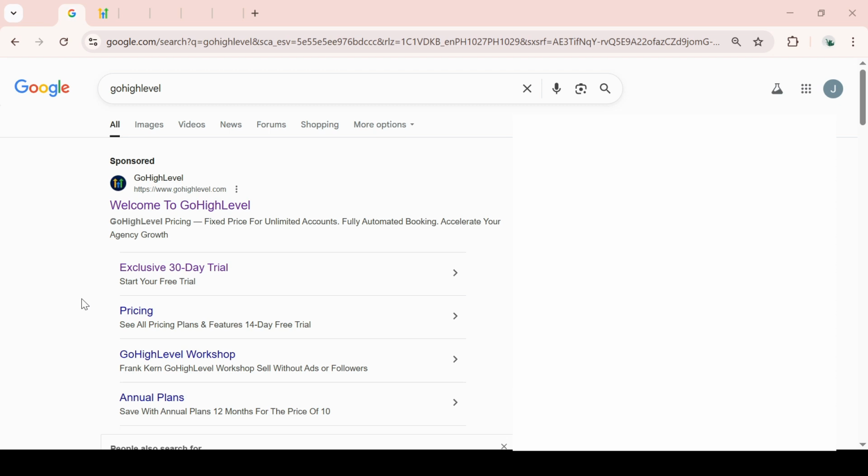To begin, you'll want to open up your preferred web browser. It doesn't matter if you're using Chrome, Firefox, Safari, or any other browser of your choice. Once you've got your browser open, go ahead and type Go High Level into the search bar. Hit Enter, and this should bring up a list of search results. You're going to want to select the official website, which should be listed as www.gohighlevel.com, and click on it.